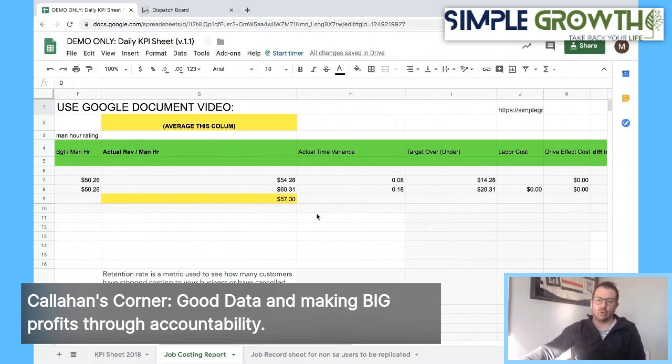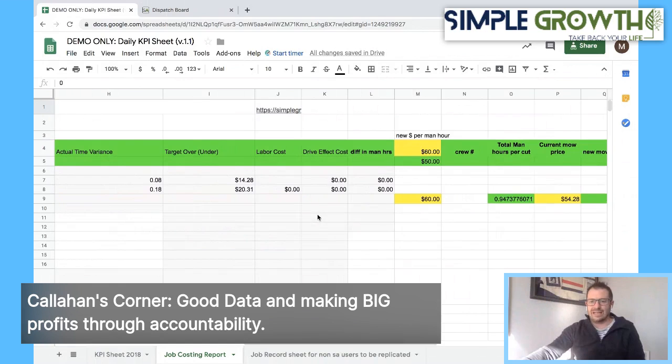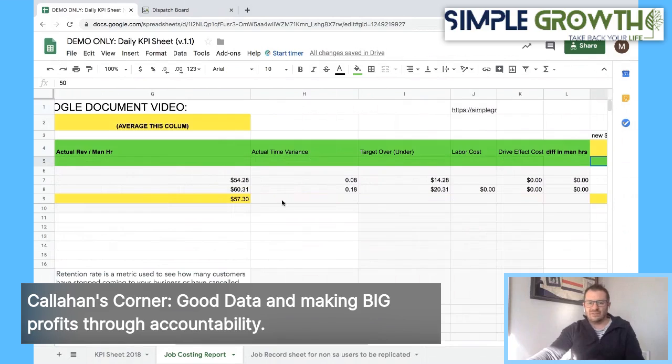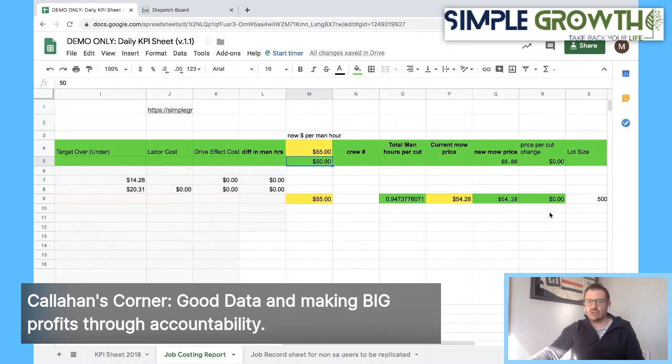So we're not hitting our goal. What this sheet does, without any emotion, says you need to raise that price right here $2.56 a cut on average to hit your hourly goal of $60. But conversely, let's say our goal for this upcoming season is $55, and we're already generating $57.30. The sheet says you don't need to raise your price.